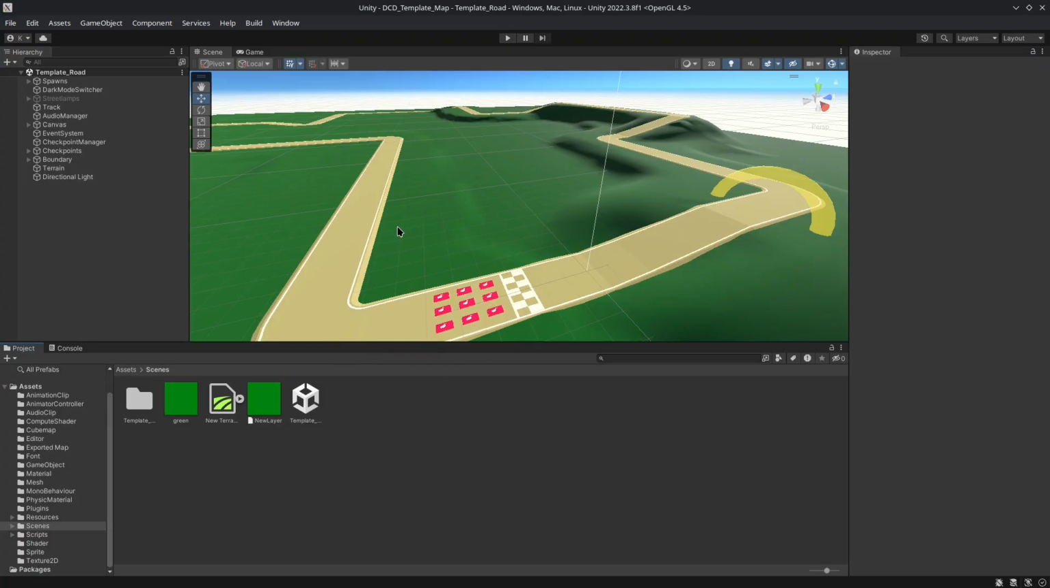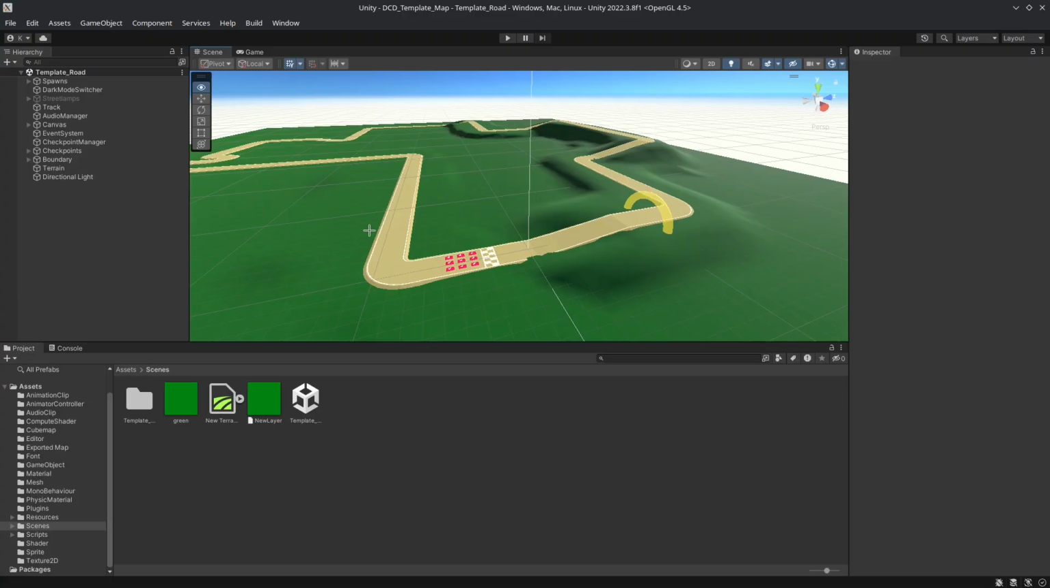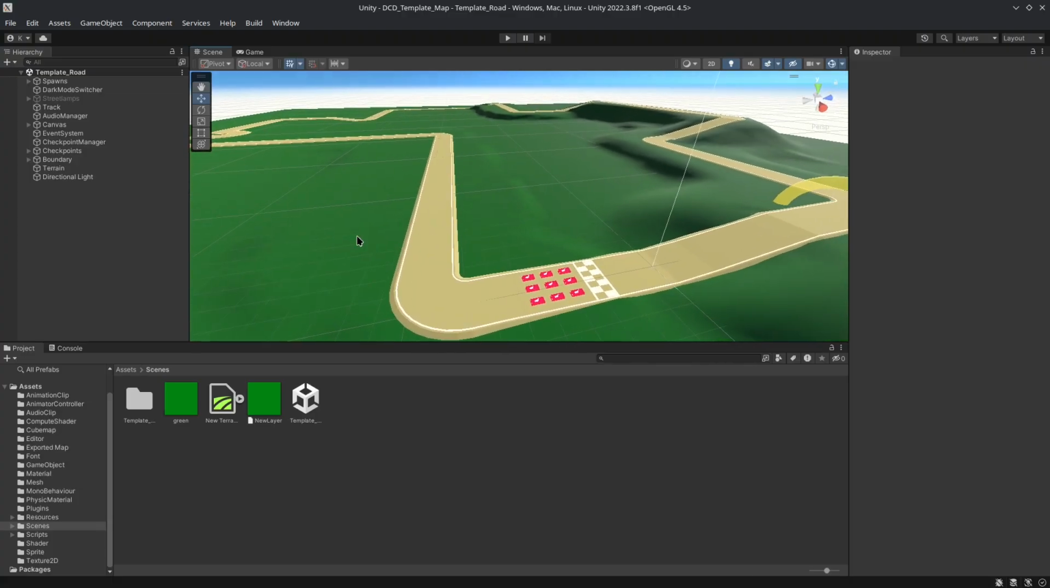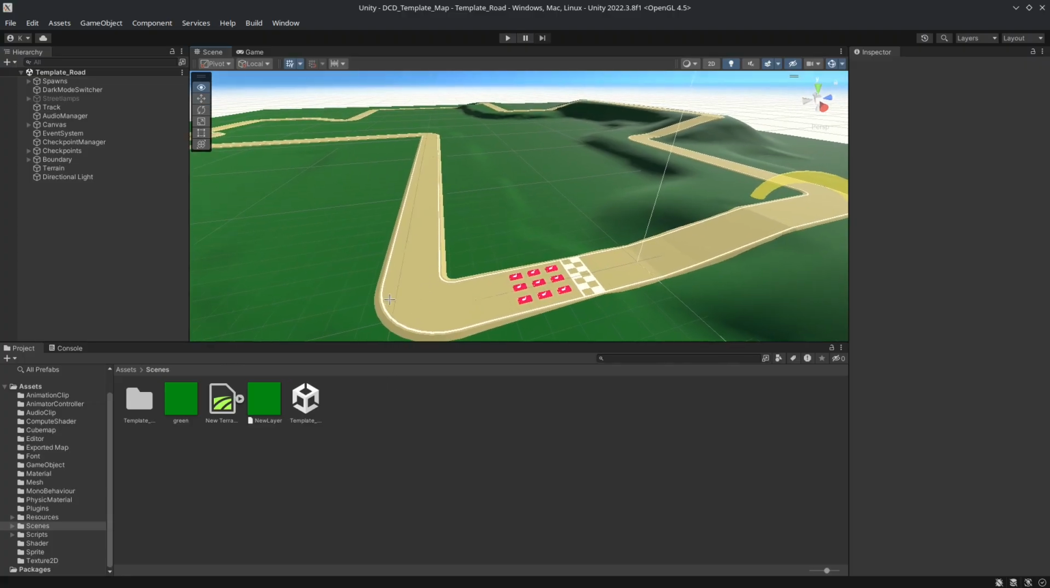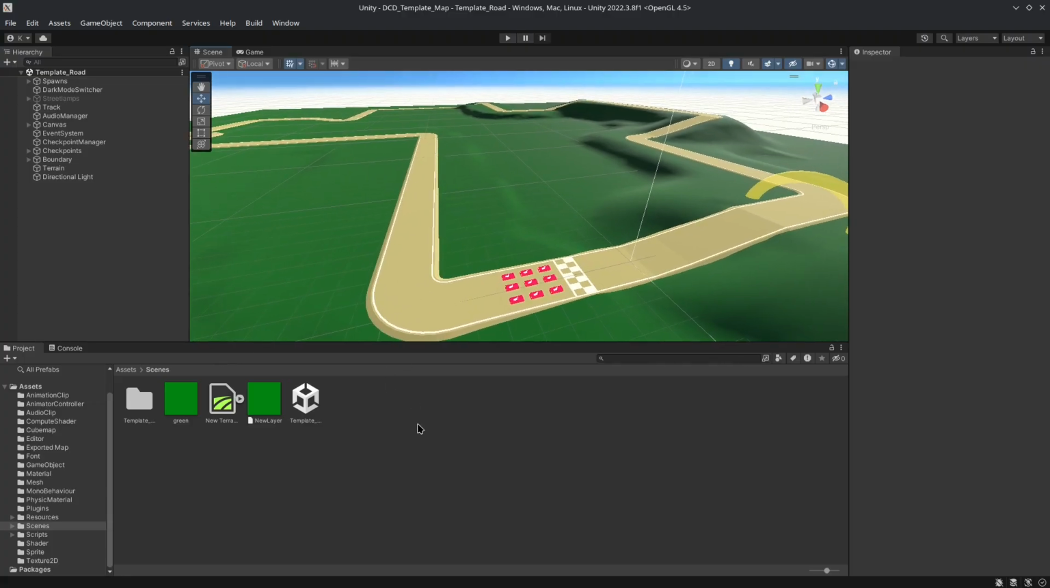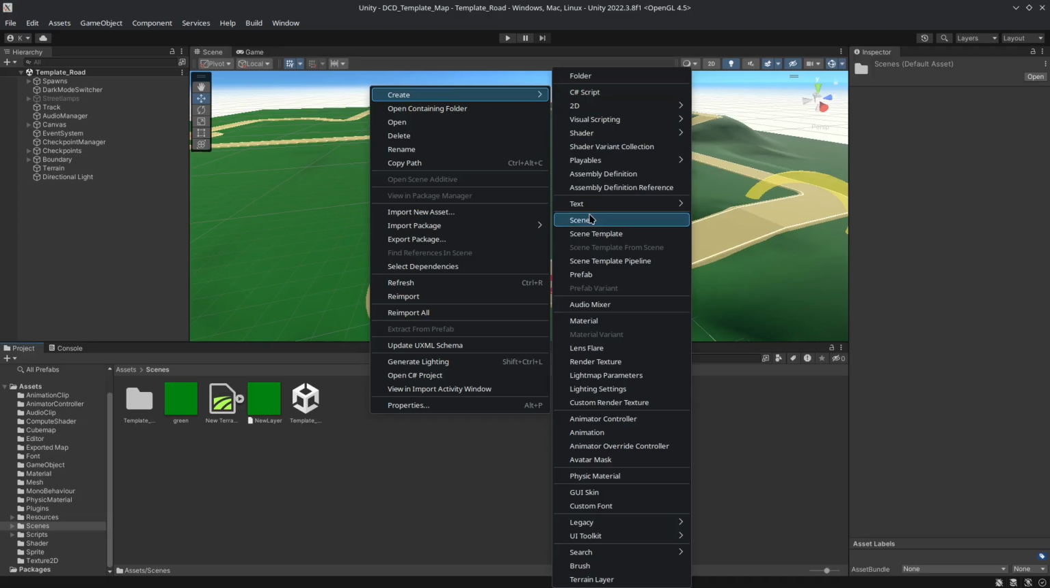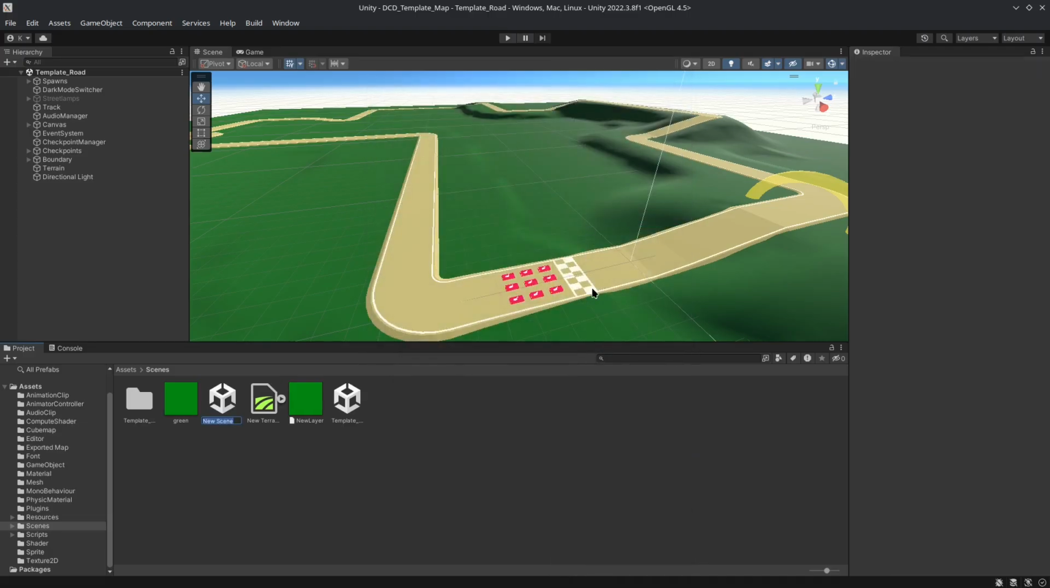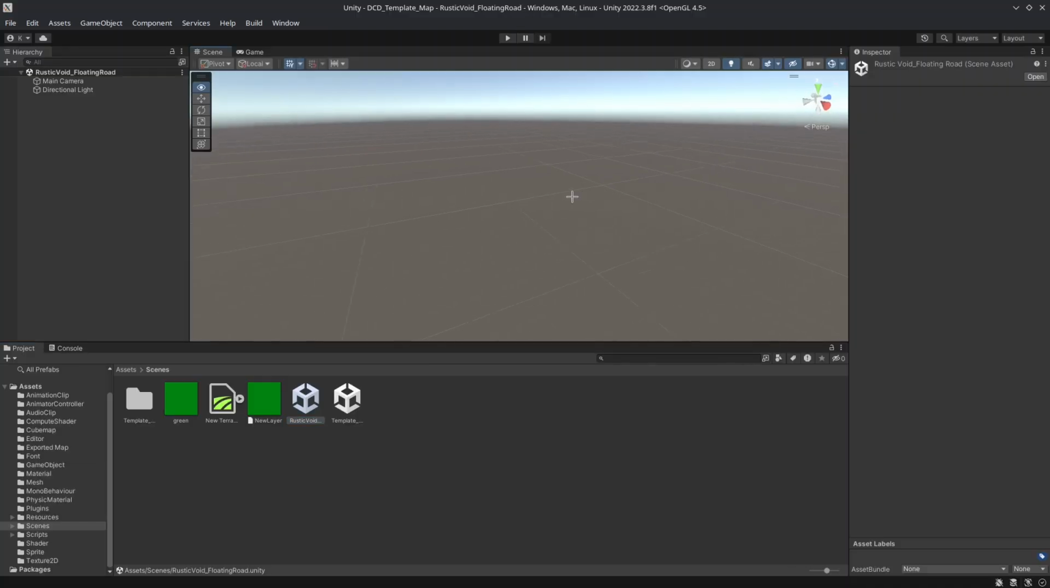So now, once you're in this scene area, we're going to go over a couple of things I want to mention before getting started. When creating a custom map, make sure your scene name is unique. So say when we create a new scene, make sure this is unique. So you use your username and then the map name. So we're going to do Rustic Void underscore, say, Floating Road. And now when you've created your scene, you can go ahead and open it like this.